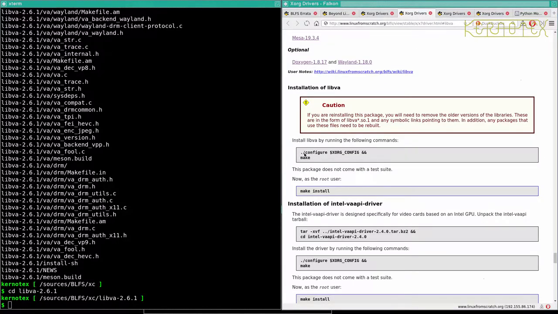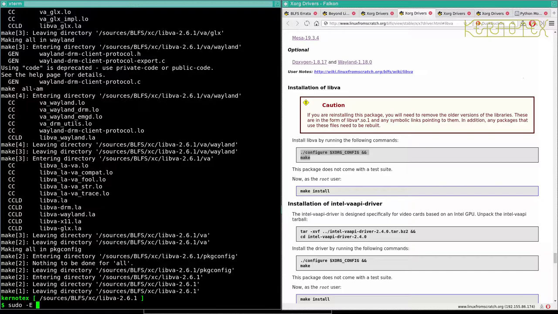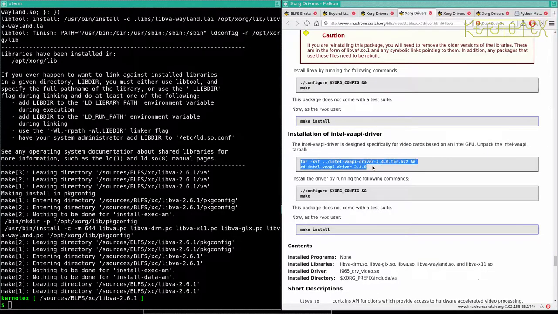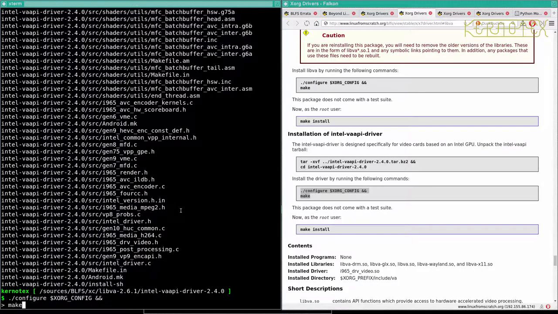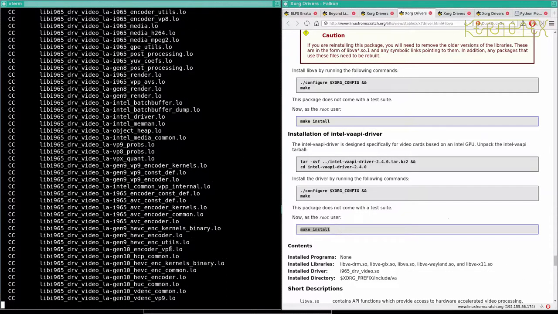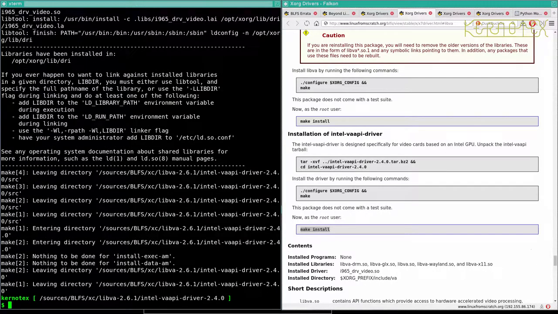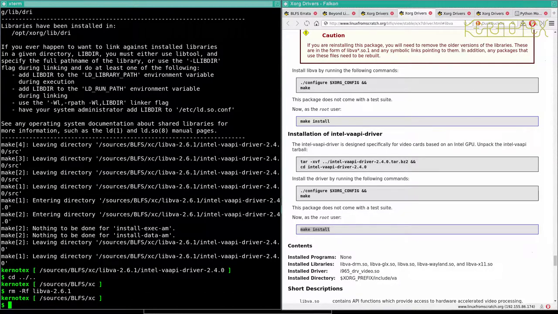So I think we can just go for the build. And then make install. And now to install the VA API driver. Configure and make. And again, make install. And that should be done. So mark that one off as done.